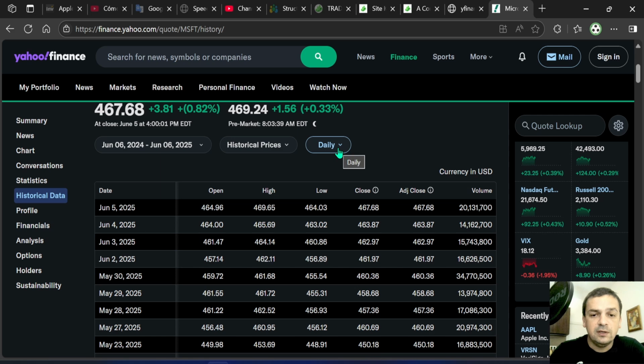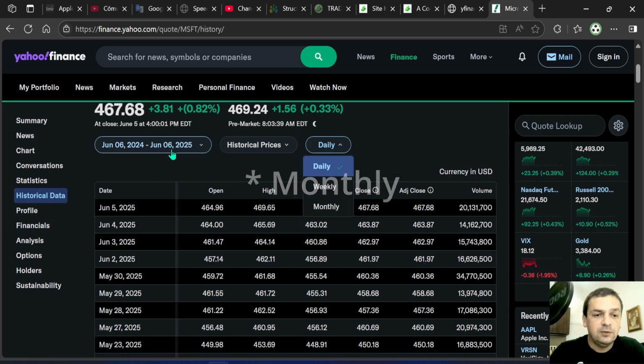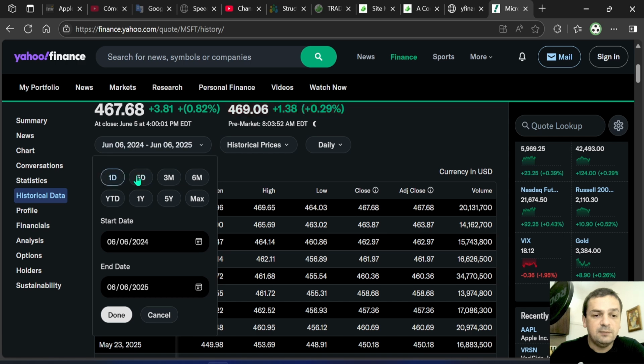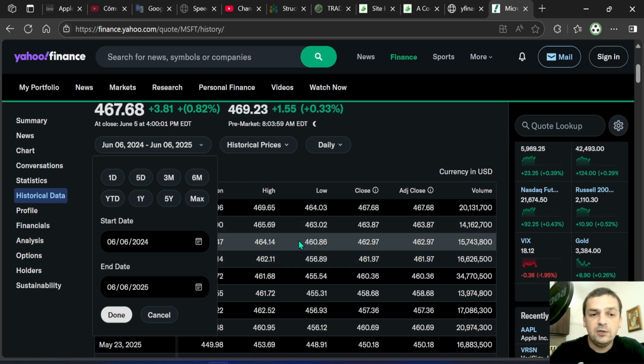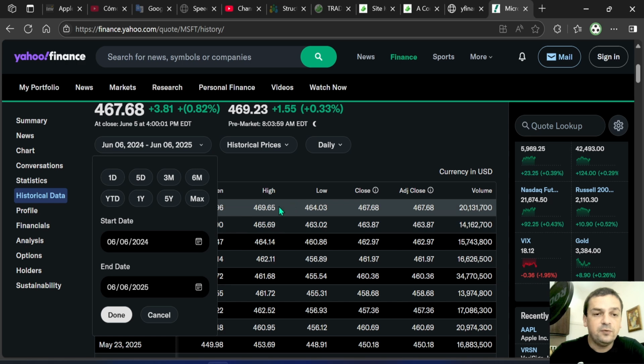So you can use daily, weekly or monthly bars, and you can also select the period of information you'd like to analyze. What we are going to do is to extract this kind of information using the Yfinance package and use it for further quantitative analysis.